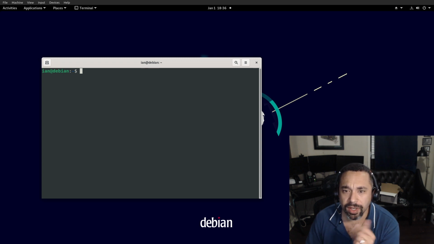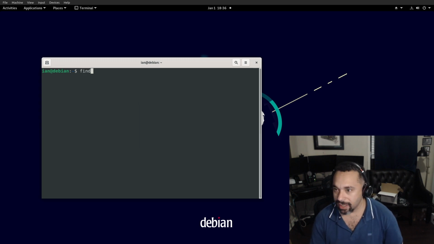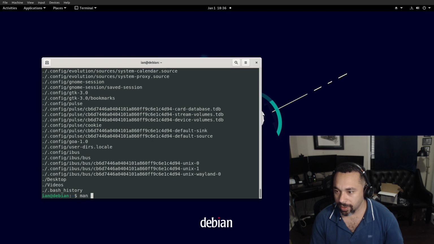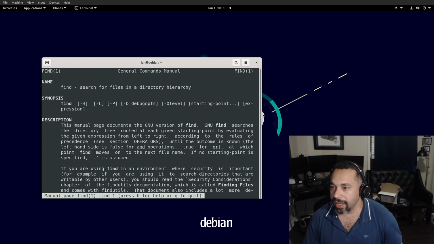First thing we're going to do is use the pipe command to explore files. As you see, I am in the Debian operating system. Let's go ahead and see what the find command is. That's what we're going to use for this one. Let's type in man find. And find searches for files in a directory hierarchy.